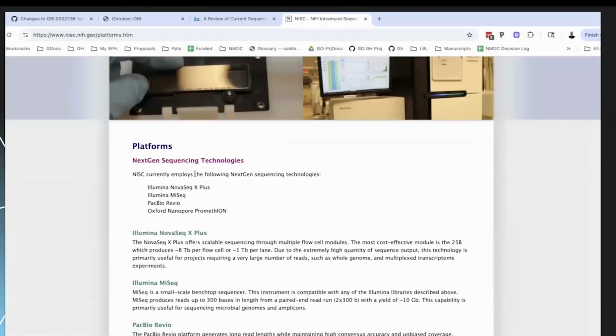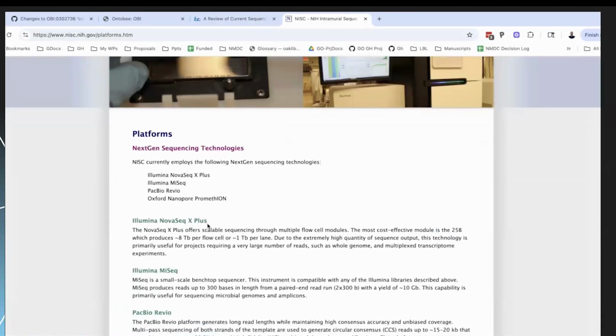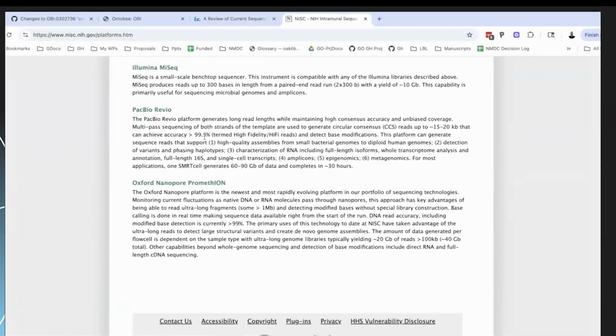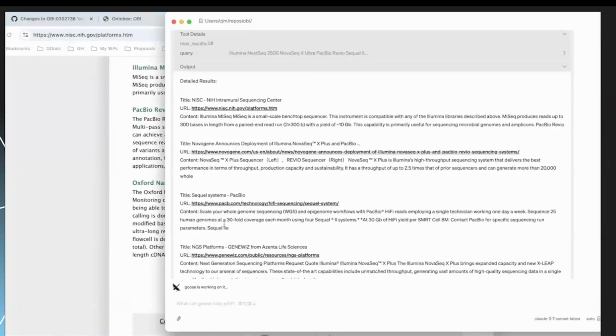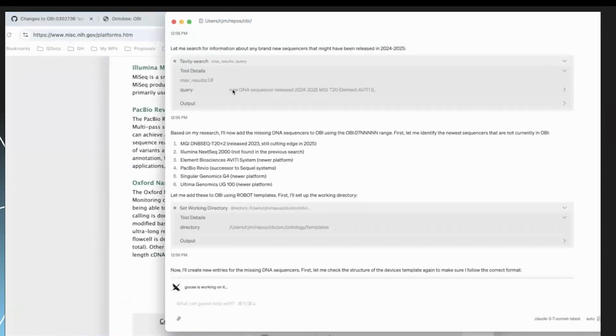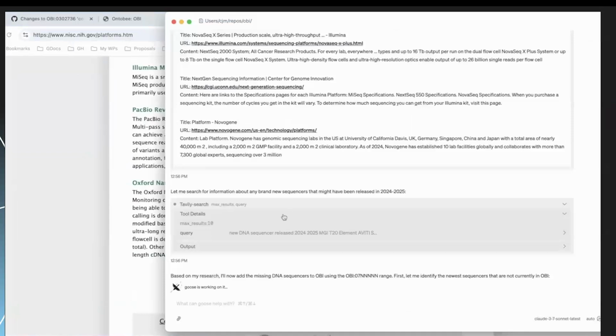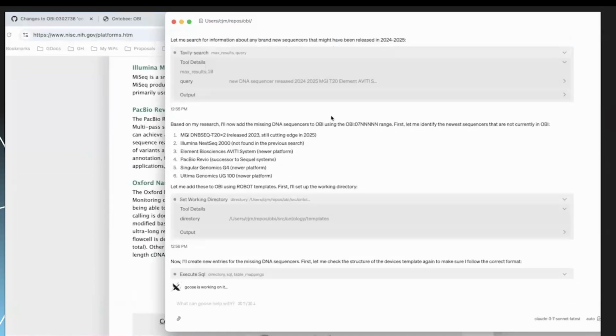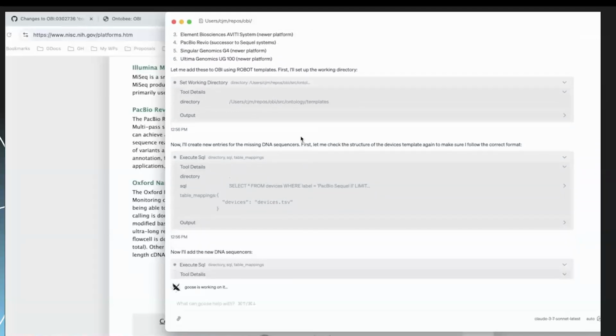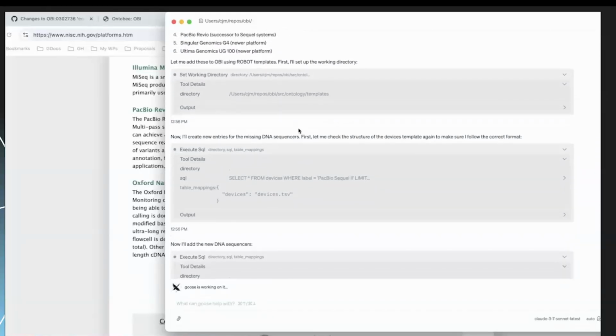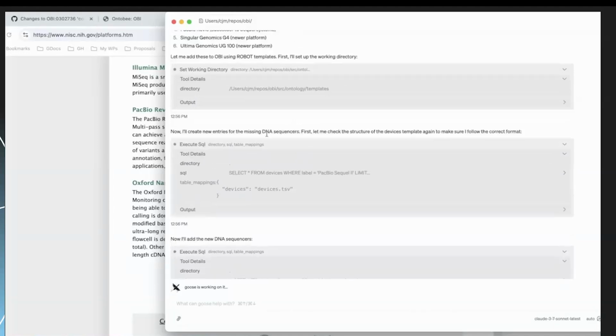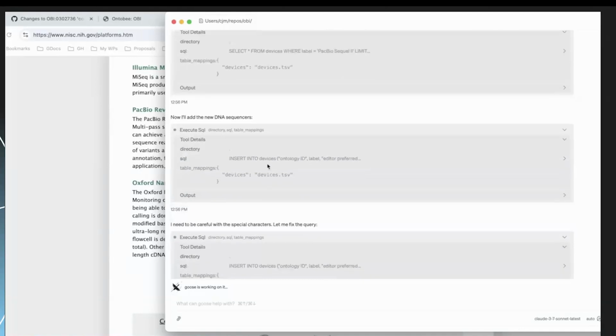I didn't tell it to prioritize things like NIH websites and so on, but it's chosen to make use of some information here, and so on and so on. And so based on its research, it's now decided to add missing terms within the ID range for some of these platforms here. So it gets itself set up. Creates entries for the missing sequencers. It does a double check just to make sure it knows what the correct structure is.